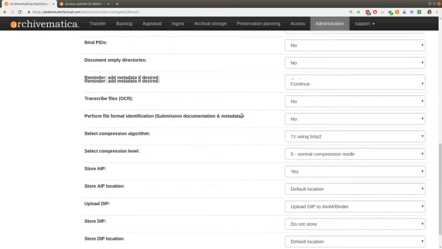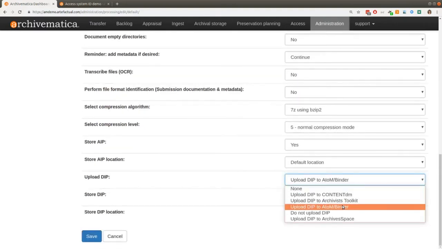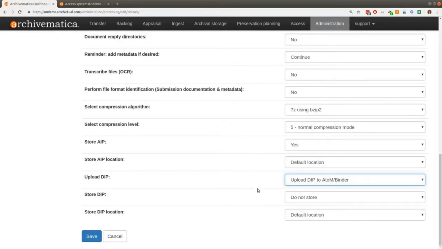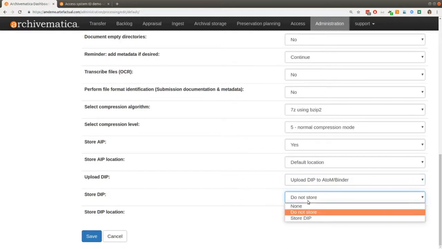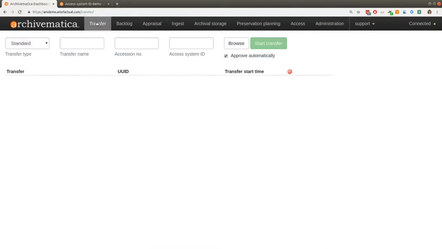And I'll set upload DIP down near the bottom to upload DIP to Atom/Binder. And finally, I'm going to set store DIP to do not store. So let's set up our transfer. We're going to be doing a standard transfer, and we will call it upload Atom demo.